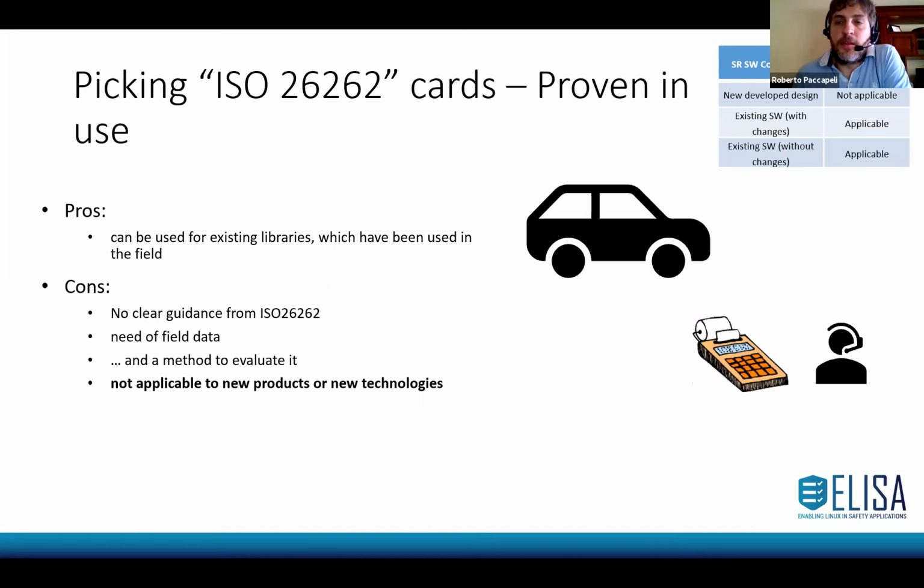Now, the second method, proven in use. Basically, this is the scenario in which, for example, we have an existing library. Since this library has already been created, it is existing software, and it's possible to collect on-field data from our car maker in order to have the appropriate list of argumentations to justify that this design is usable for the car. Now, the real problem in applying this method is that in the ISO standard, frankly speaking, in part 8, there is no clear guidance about how to apply the method.